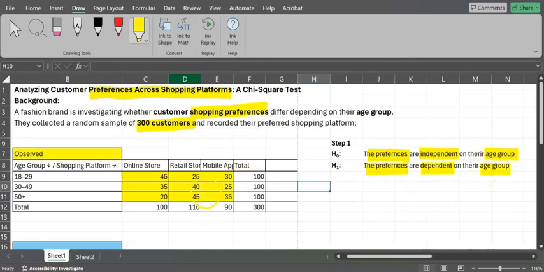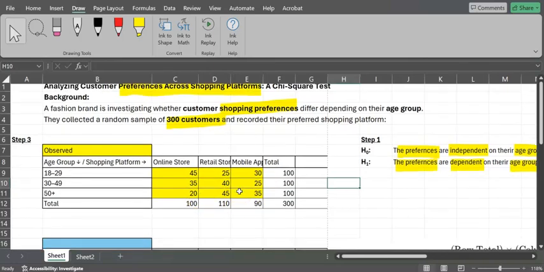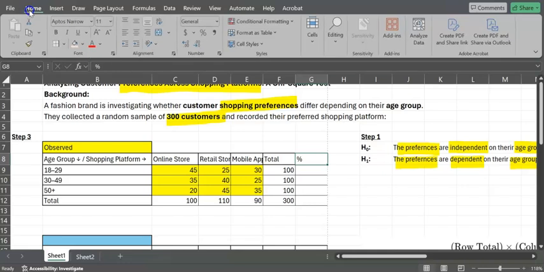All right, great. Now let's get into Excel, and the step that we're going to do right now is step number 3. I'll get back to step number 2 in a moment. This is my observed data, as you receive it, the table from the problem. I'm going to add another column here and put percentage on it. This is going to help me further on with the calculation.